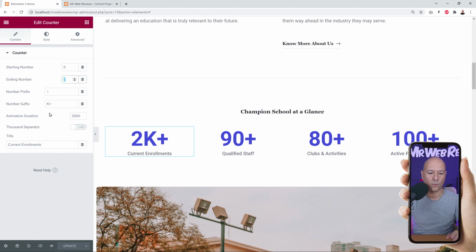So let's say I wanted to add maybe 10. As you can see, it will gradually go from 0 to 10. Now you can start at 5 if you want to, start at 5 and then go up to 10. So really, this is up to you. Feel free to put any numbers you want there to represent what your school is like, and obviously display the important numbers and figures related to your school.